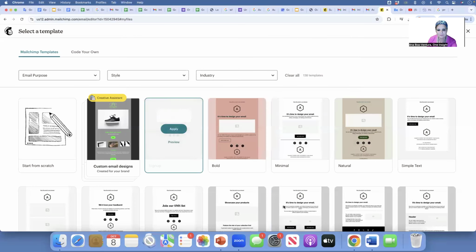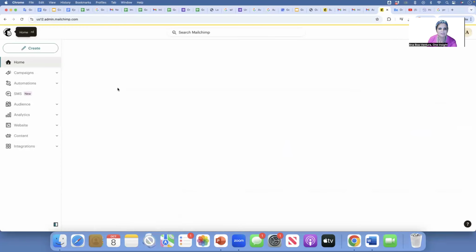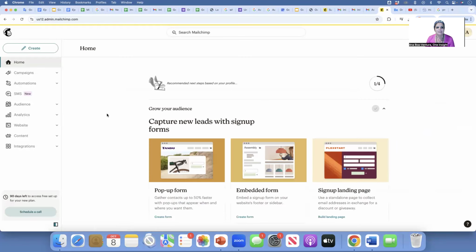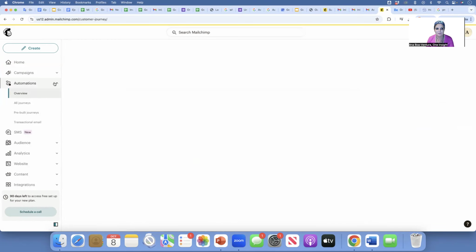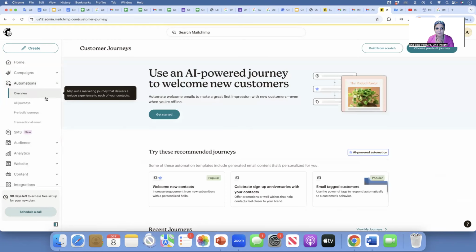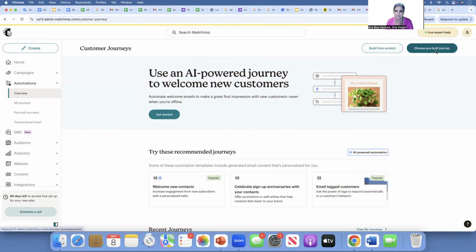To create an automation on MailChimp, I couldn't get a hold of my clients, so I created a fictitious account and put some things together. But basically, you log into MailChimp, you go here on the left side, you go to automations. By default, you are on overview. That's fine because you could either build from scratch or choose a pre-built journey.